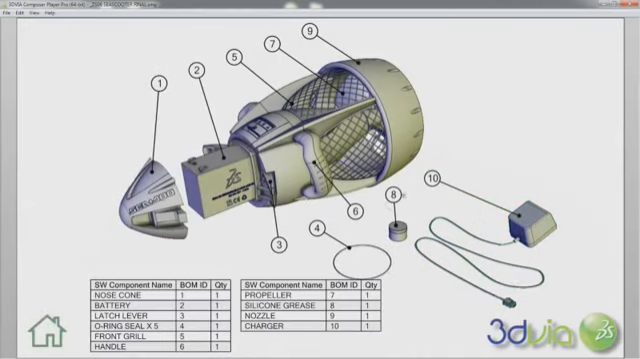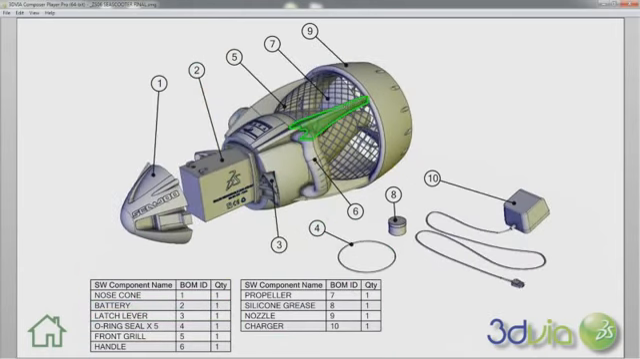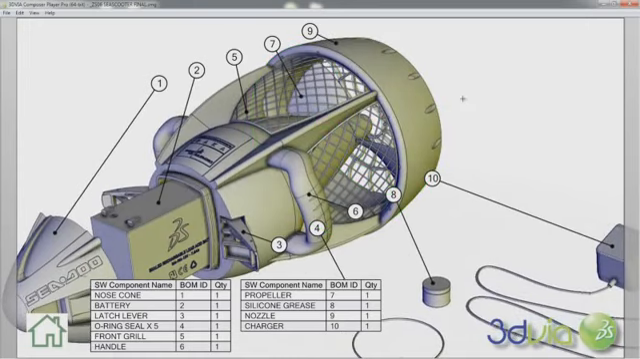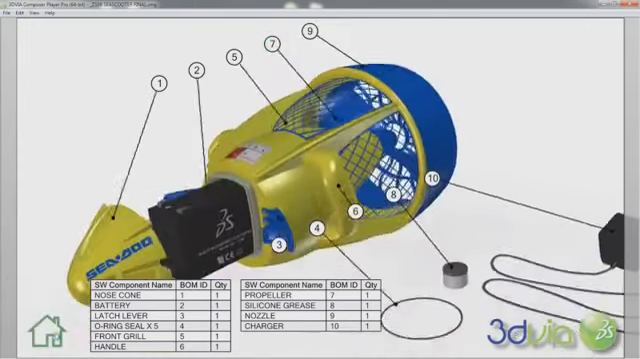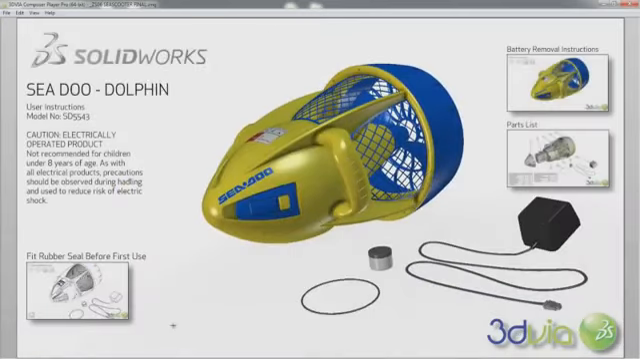Any confusion of which parts relates to which item in the parts list is removed. As you hover over the balloons or parts list, the items are highlighted so you can easily see each part. You can also zoom, pan, and rotate to see each component you are interested in.